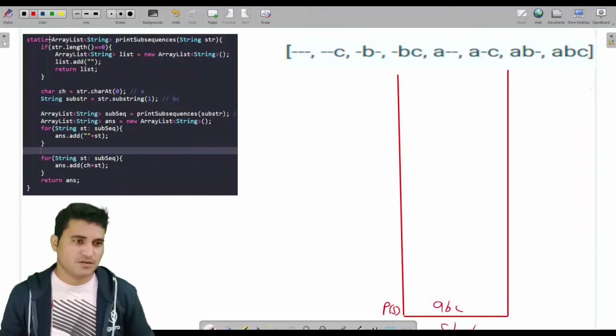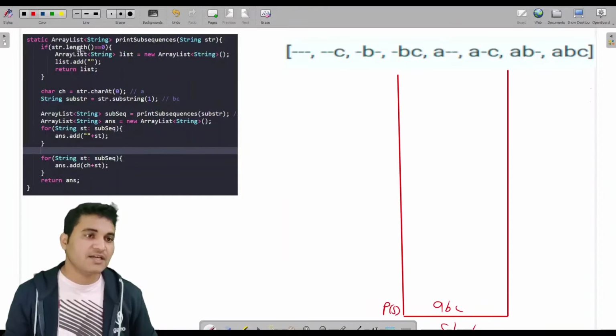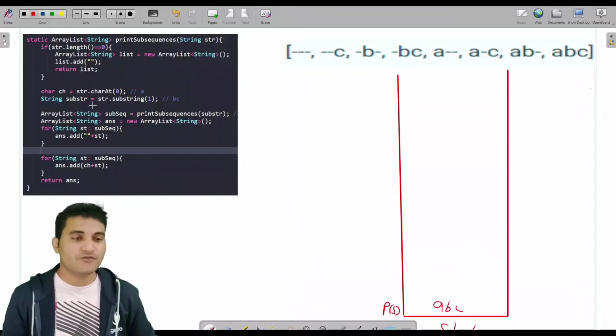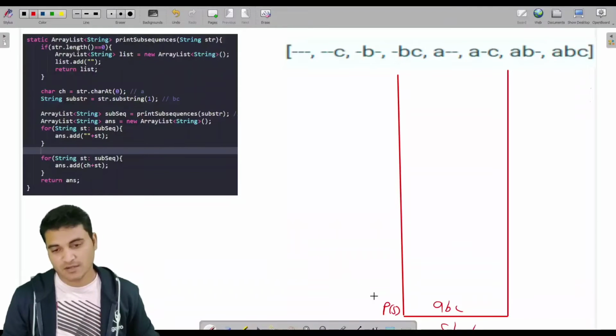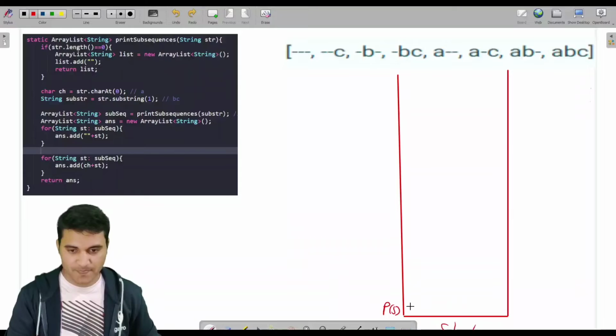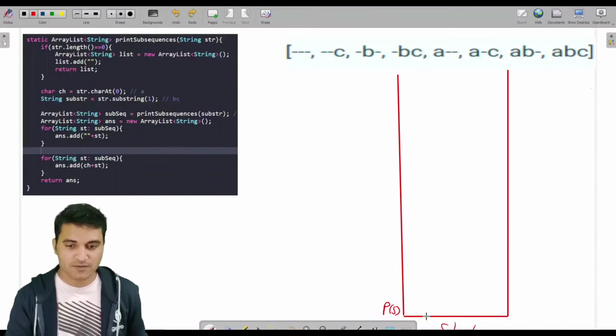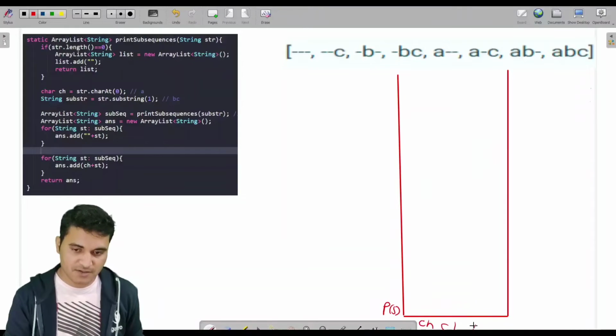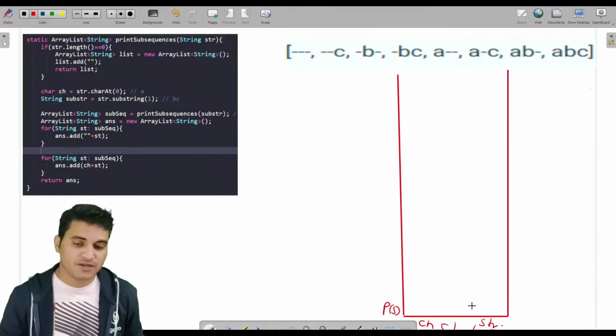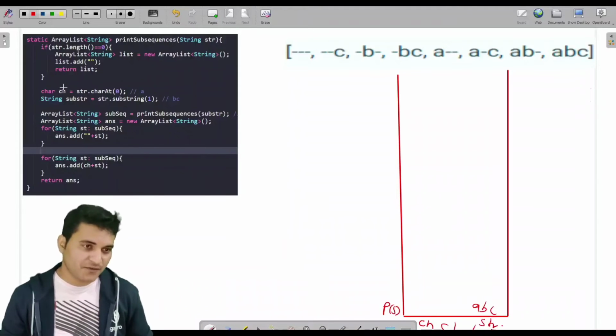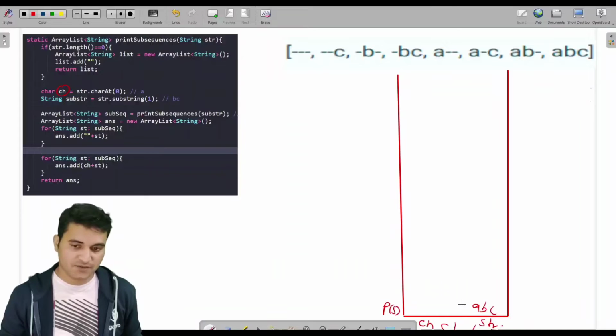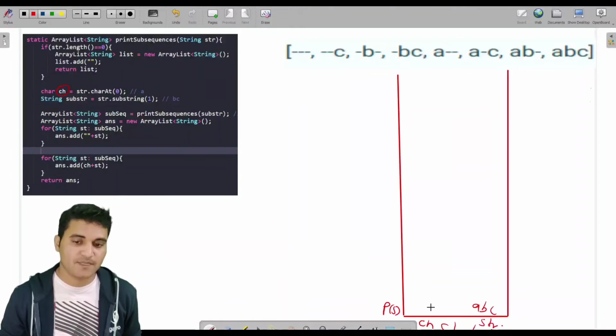Now here we are checking if string length is 0. No, it's not 0. So what are we getting? We are getting CH. Let us write CH here and string here. Initially we were not having any CH. We have been passed ABC. So what we did? We found our CH. We separated our CH as A.